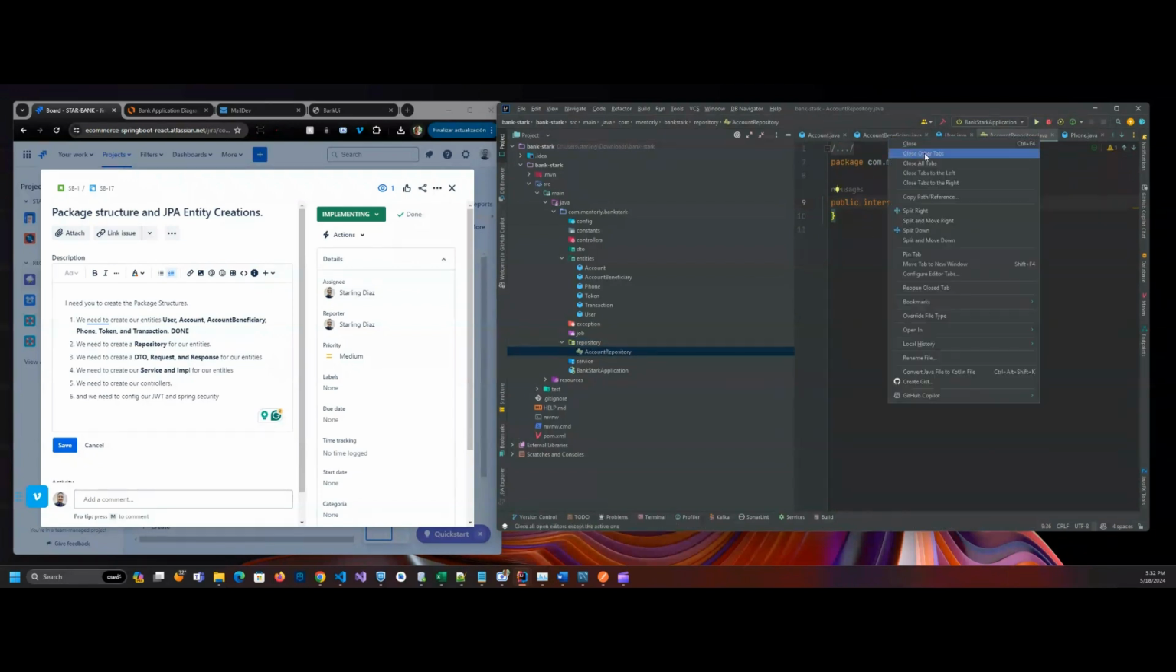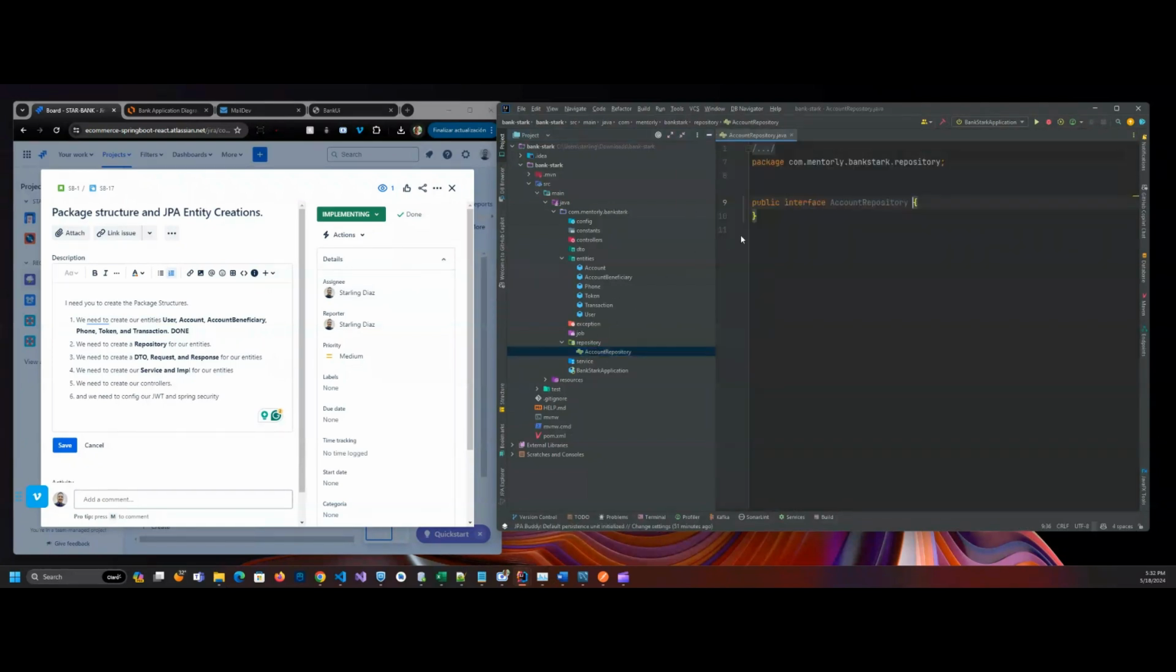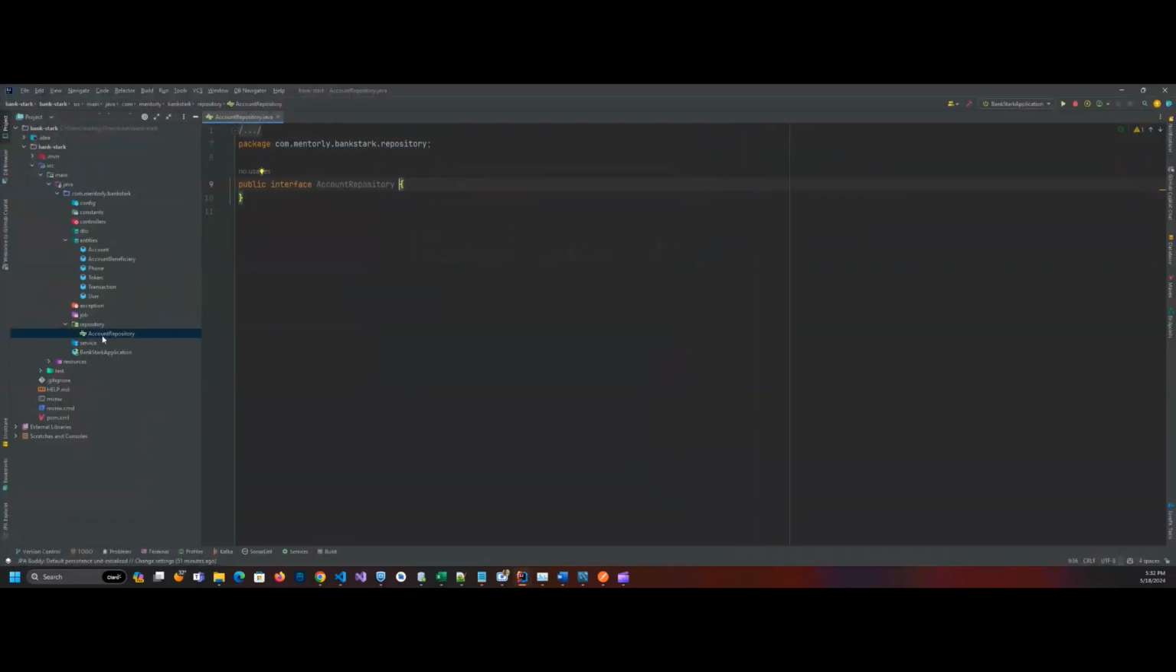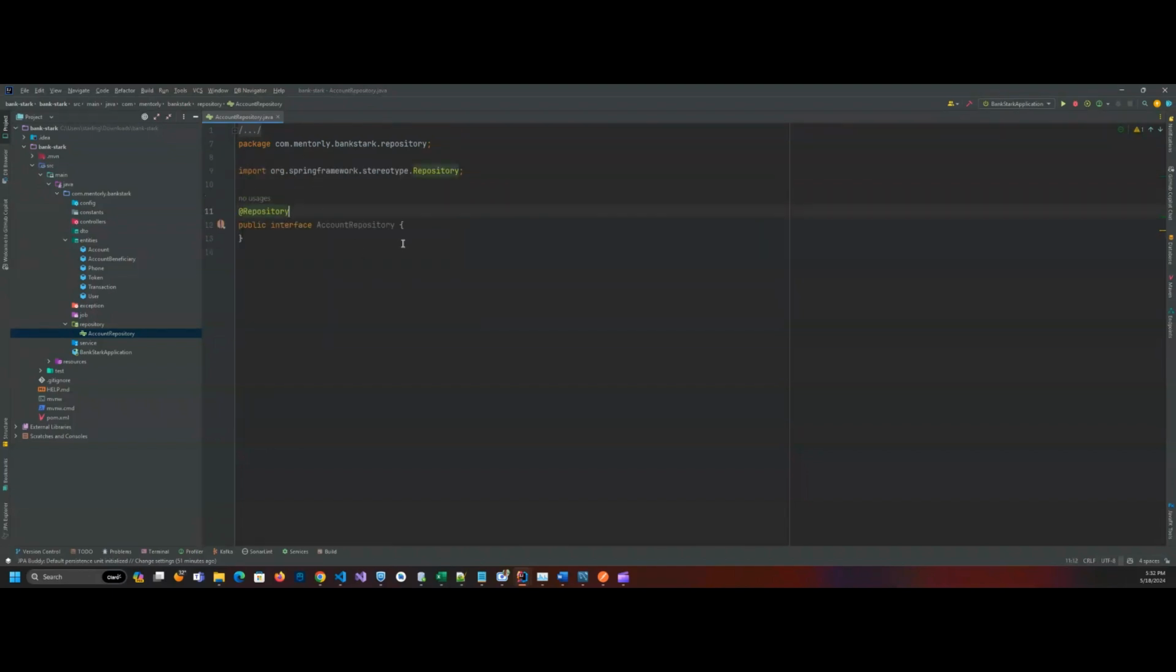So we have this interface, but I need to close all these tabs to only have this. And here in this account repository, we need to put first of all this annotation, Repository, so Spring Boot recognizes this repository interface. Also, we need to extend our JPA repository and inject the account class here.